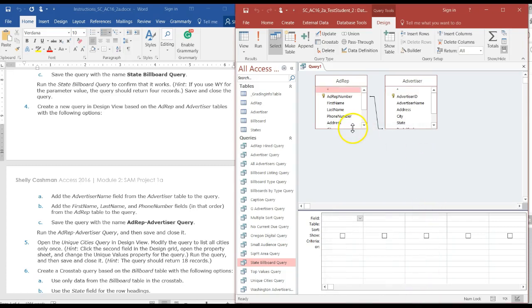And as usual, I'm going to expand this table so I can see all the fields. And notice when you do that, there is a line between here. So this is called a relationship between tables. So this is the beauty of Access. You don't have a relationship in Excel. We have the ability to create a relationship only in Access between tables, right? Now somebody has already created the relationship for us.